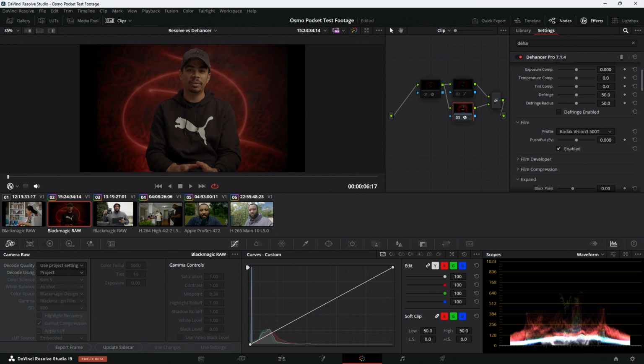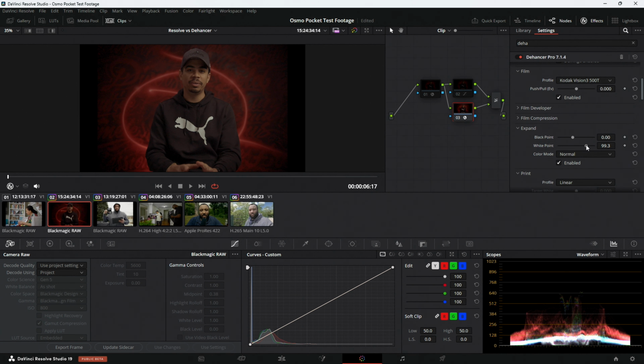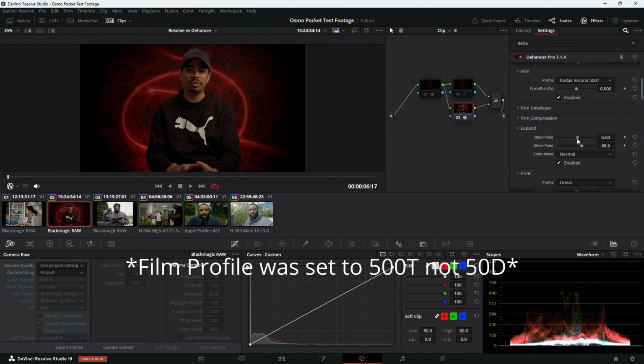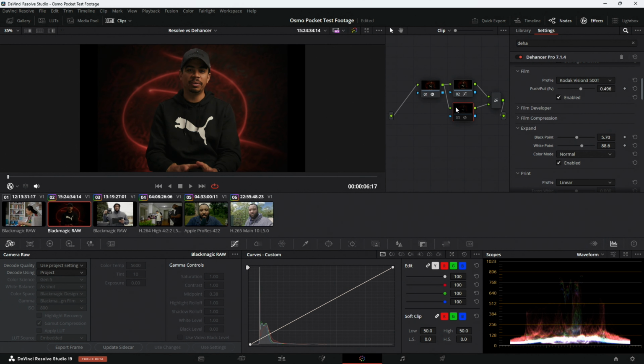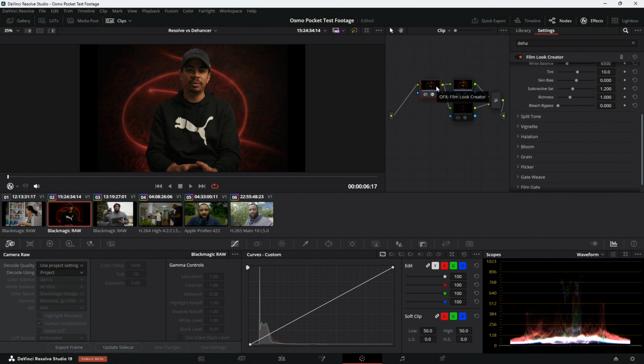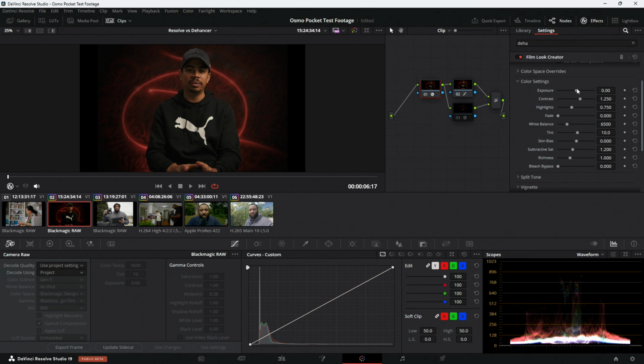So if I turn this on, this lifts everything up, but then I could pull the whites up, and then I can also pull the blacks down. This is one of the things that I personally feel is missing from the Film Look Creator, the thing that's in Dehancer that I wish was in the Film Look Creator. So we're going to adjust it just to get it a little bit closer to where it was. I think that's a good starting point.